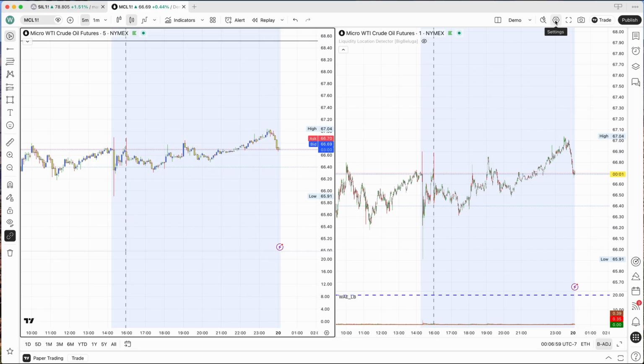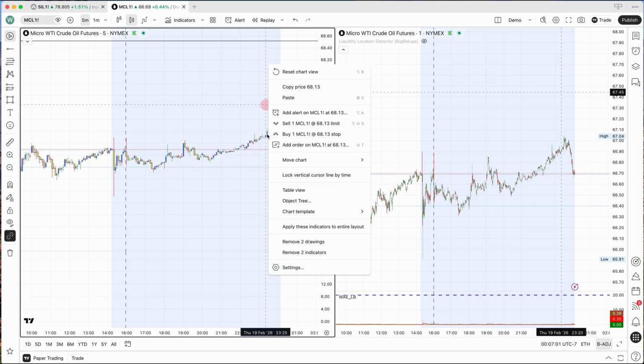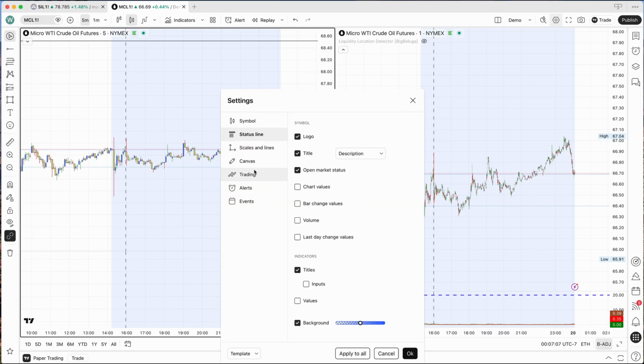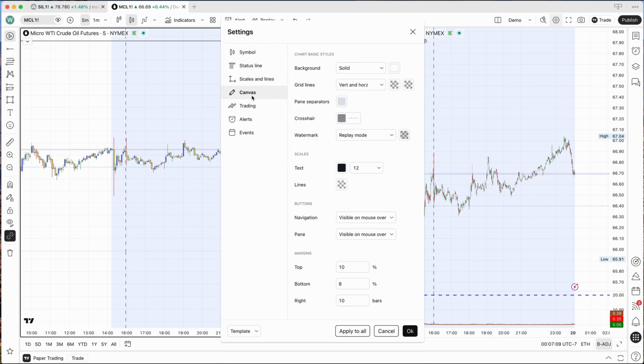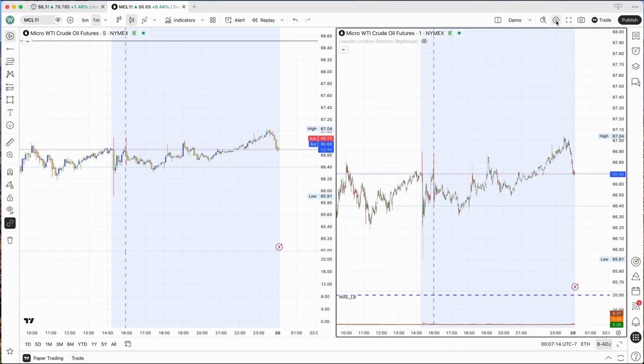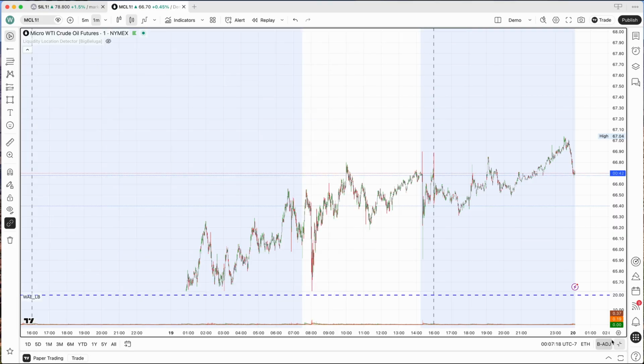Here's your settings tab. Basically, the same thing happens if you right click in the chart and go to settings, okay? It will offer you settings for symbol, status line, scaled lines, canvas, trading, alerts, and events. Explore that on your own. You'll set up your chart however you would like to set it up. Something you'll have to just learn, okay? You can go full screen mode.